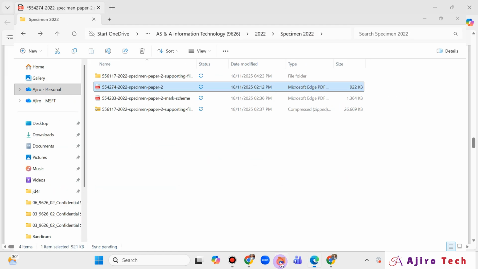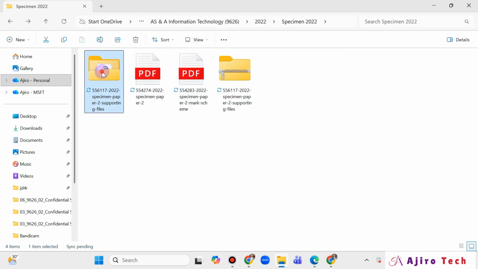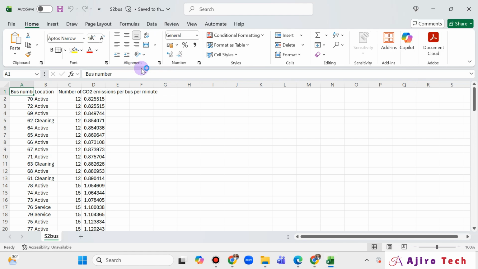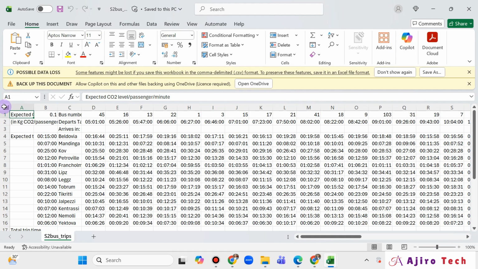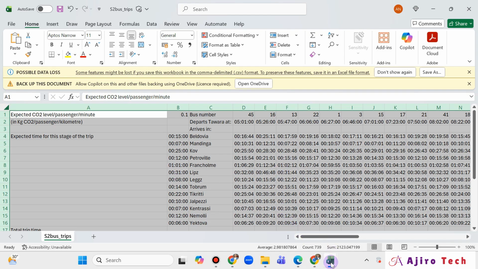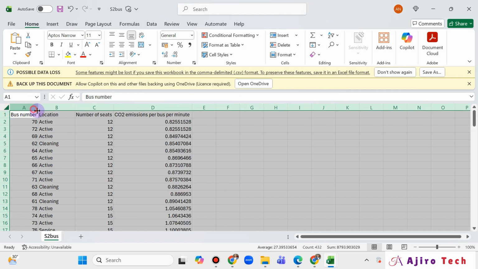Okay, so I'm going to open it. I've extracted the files here, so I'm going to open them. So I've opened both of them. I can double click here, select this, double click, select this, double click.